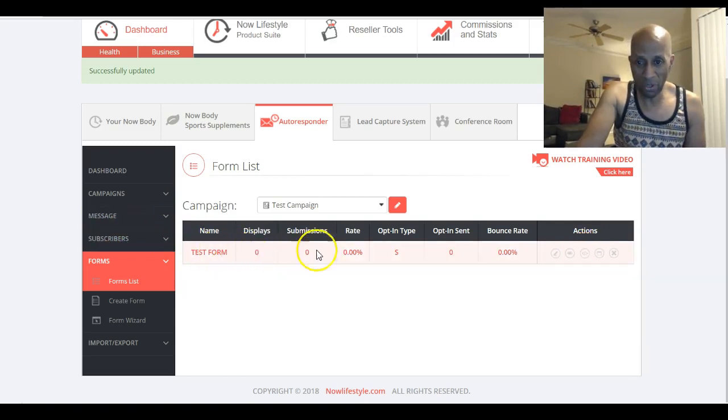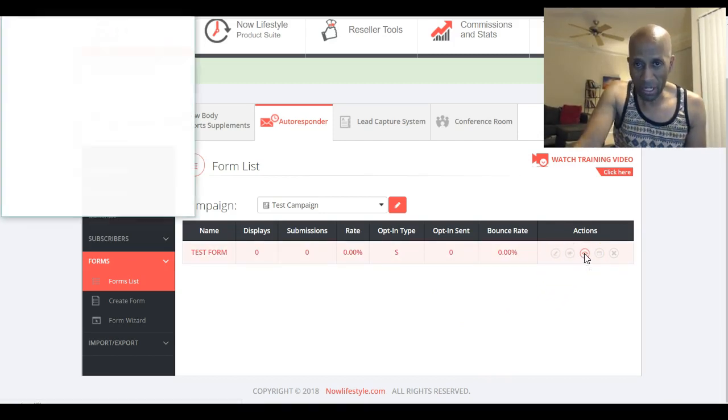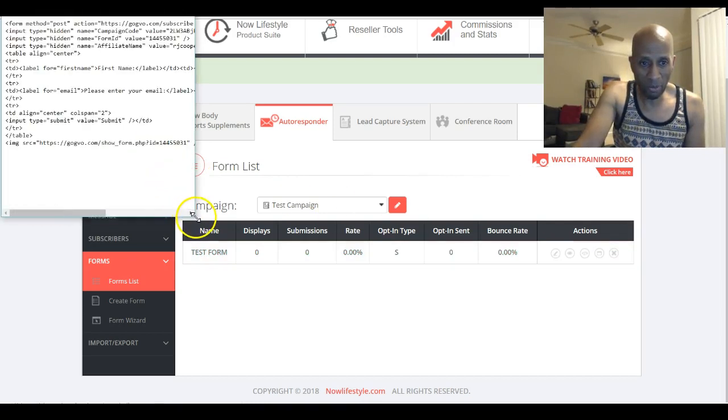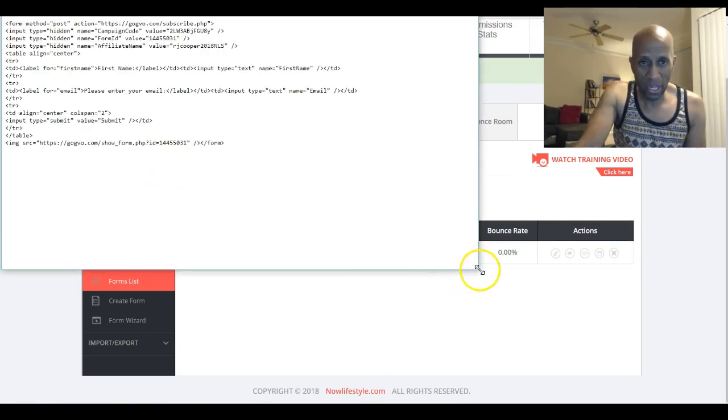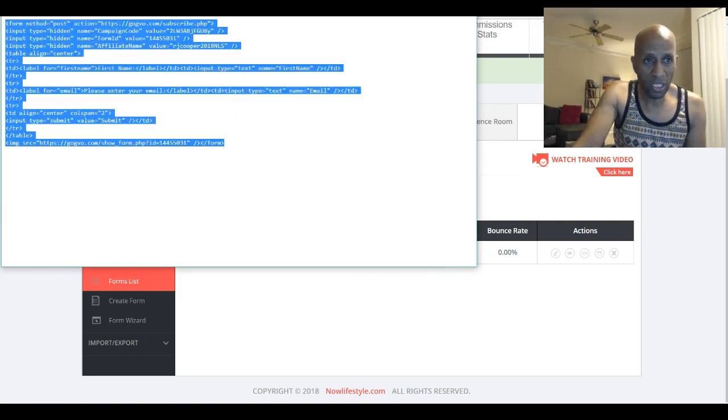So after your form is created, it's got your first name required and your email required, and then you're going to want to click on this thing that looks like a little eyeball. You click on that, and it's going to open up this form here. And all this code that you see here is what you're going to want to paste into your capture page. Just make sure that when you paste it in your capture page, this form is going to pop up on your capture page after you save it.